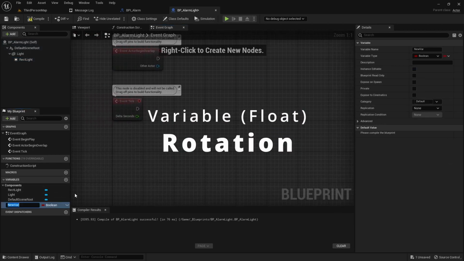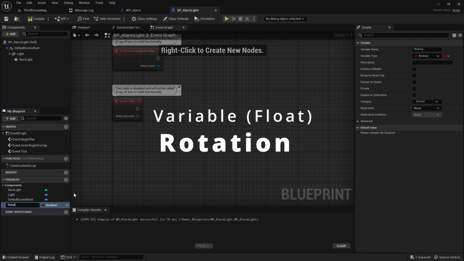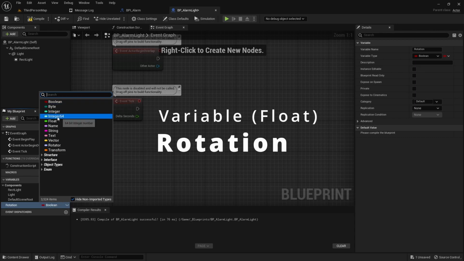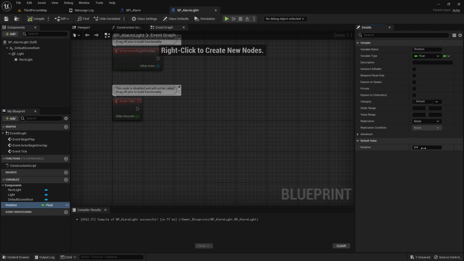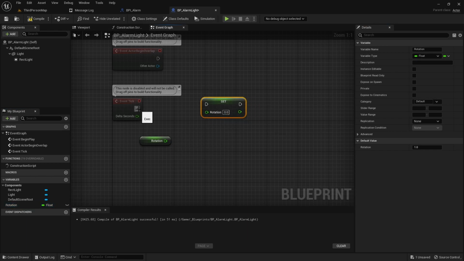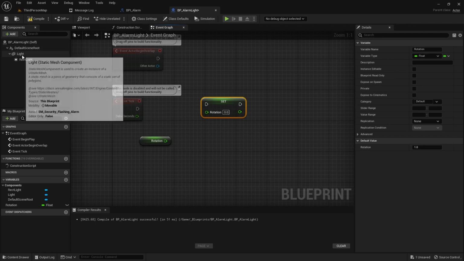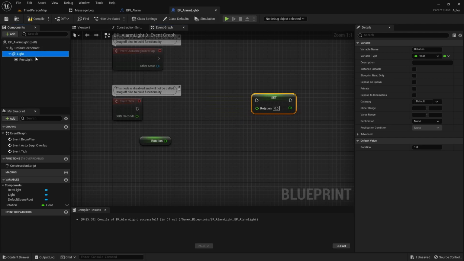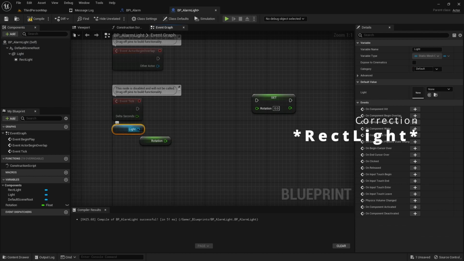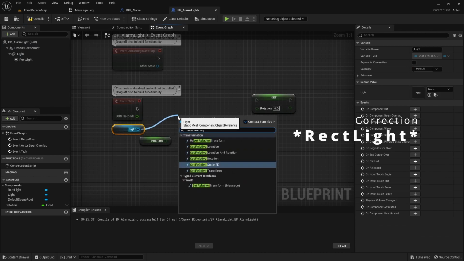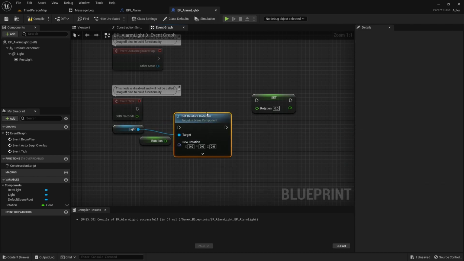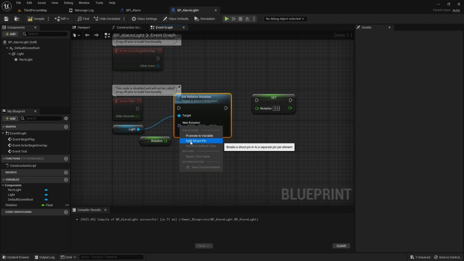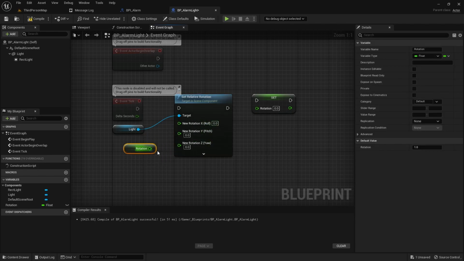So we'll create a quick variable. We'll call it rotation. Rotations are degrees, so those should be floats. My initial is going to be 1 degree. I will get a reference to it, and then I will get a set. And then we're simply going to get a reference to our light. And then off of our light, we will set relative rotation. We're going to have to right click and split this pin, and I'm going to rotate around the Z-axis just to get it to spin around.